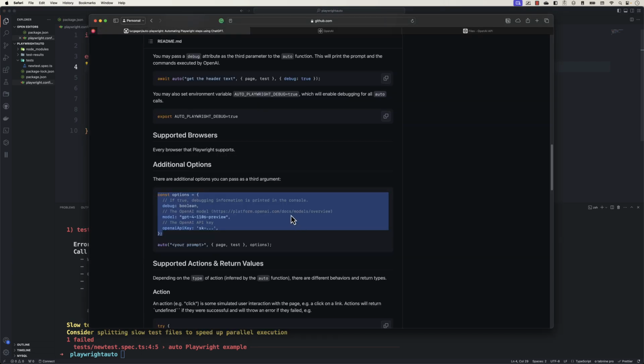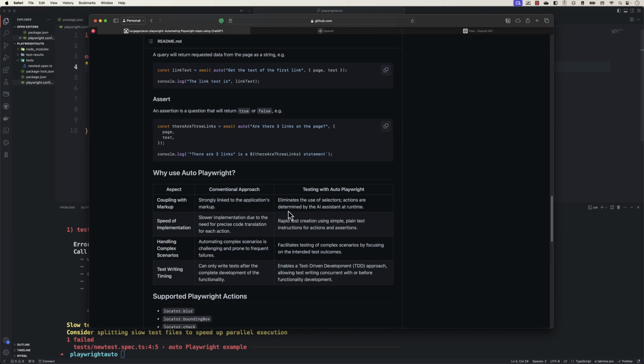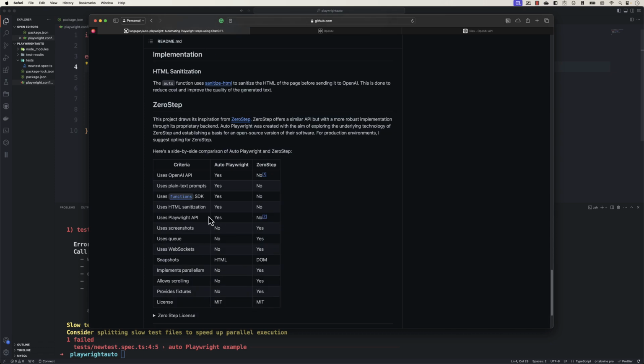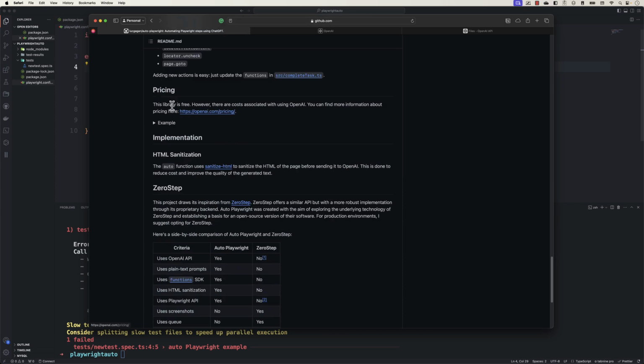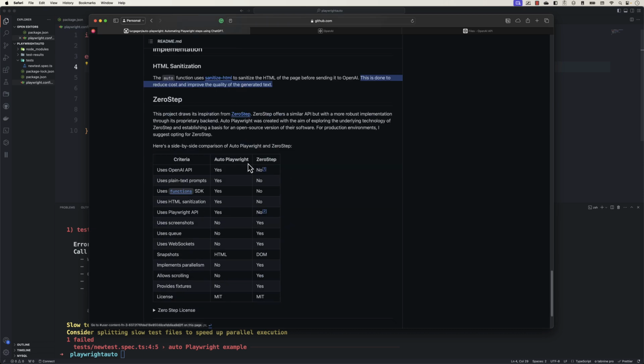And you can see the author has also given some more detail, like how you can see the difference between the Auto Playwright versus the ZeroStep itself, which is great, because the author itself says that Auto Playwright is actually inspired from the ZeroStep itself. It's a free library. However, there is the cost associated with the OpenAI, because you have to be purchasing that. And also the author says that the auto function uses the sanitized HTML library before sending it to OpenAI. So this is done to reduce the cost and improve the quality of the generated text, which is great. And I think that is the reason why it is a bit slower compared to the ZeroStep.